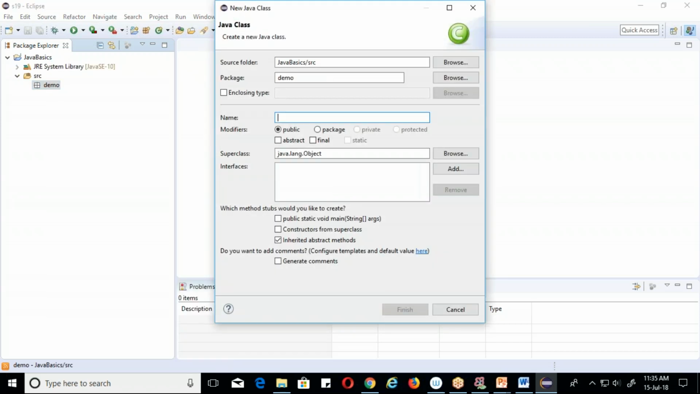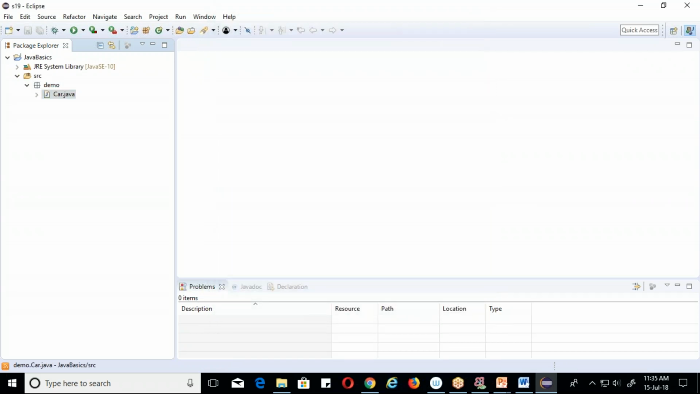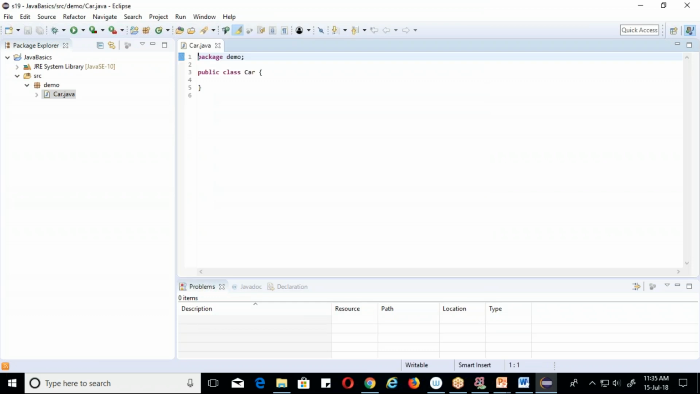So it says what name do you want to give to your class. So I'll say the class name I want to create is car. Press enter. So when we do that, now we are able to write something on this right hand side of the screen. So we have to perform 3 steps before we can actually start writing the code.